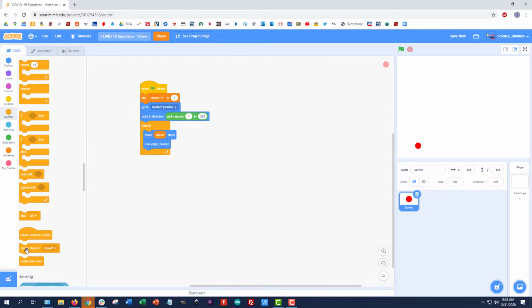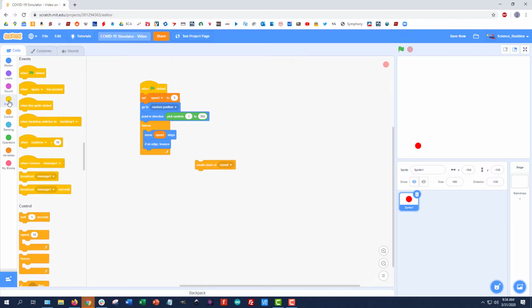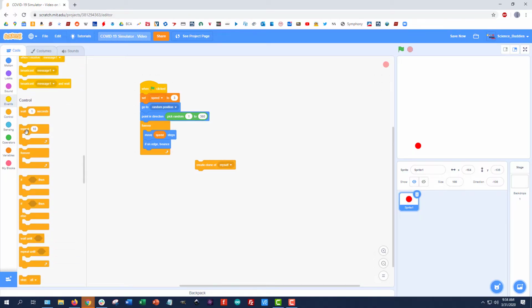You'll see this block called Create Clone of Myself. So for example, if I wanted to create 10 clones of this initial sprite, I could use the Create Clone block combined with a loop. For example, if I say repeat 10 times, create a clone of myself, this will create 10 clones of the initial sprite. However, when I do that, you'll see we have a problem. I still only have one dot moving around. The other clones are all sitting on top of each other here and not moving.